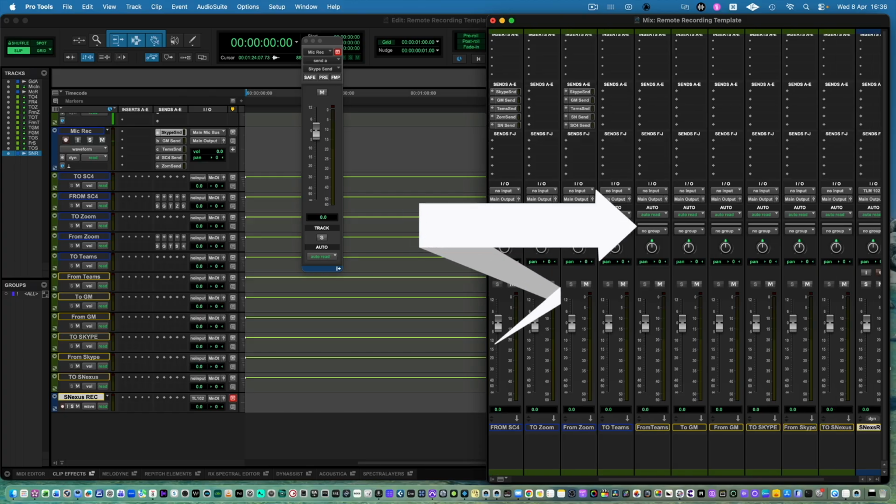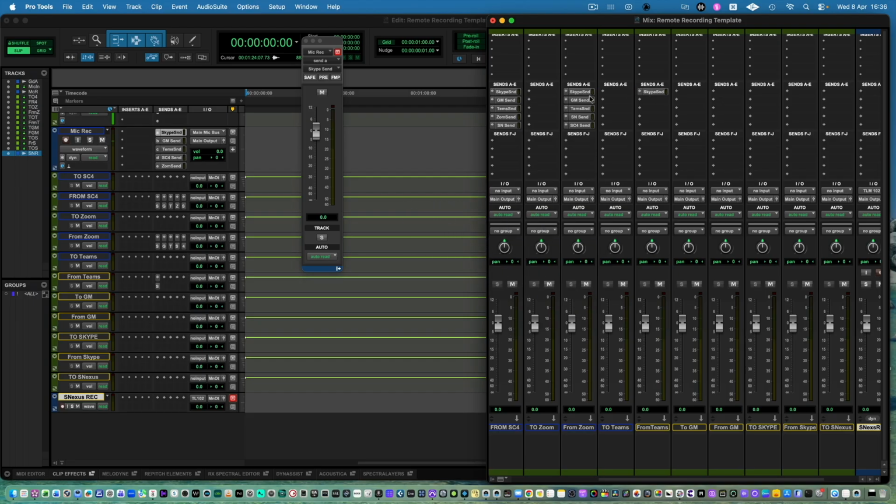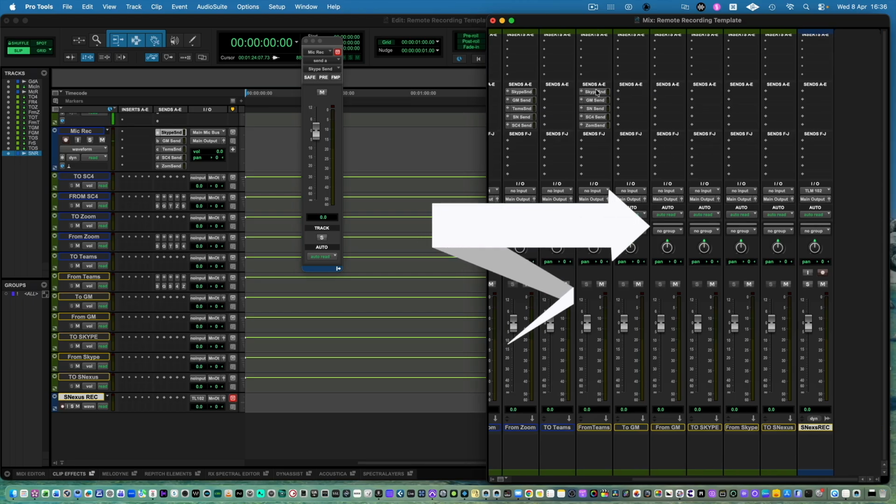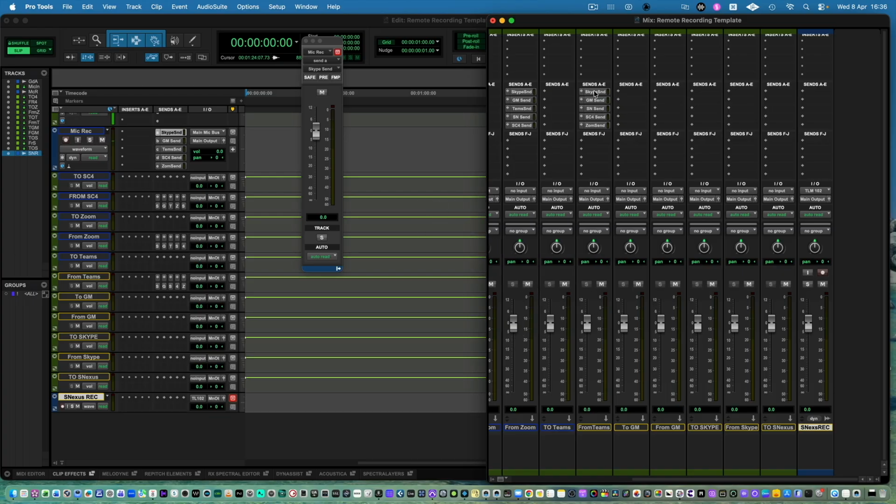Then we're going to move on to our From Teams bus. So we want everyone else to be able to hear whoever's coming back from the Teams channel here. So we're going to put the Skype send, the Google Meet send, not the Teams one, remember, the Source Nexus one, the Source Connect 4 one, and the Zoom, of course. Then let's move on to the Google Meets, and we are going to send the Google Meets signal to the Skype send, not the Google Meets, obviously, the Source Nexus, the Source Connect 4, the Zoom, and Teams.